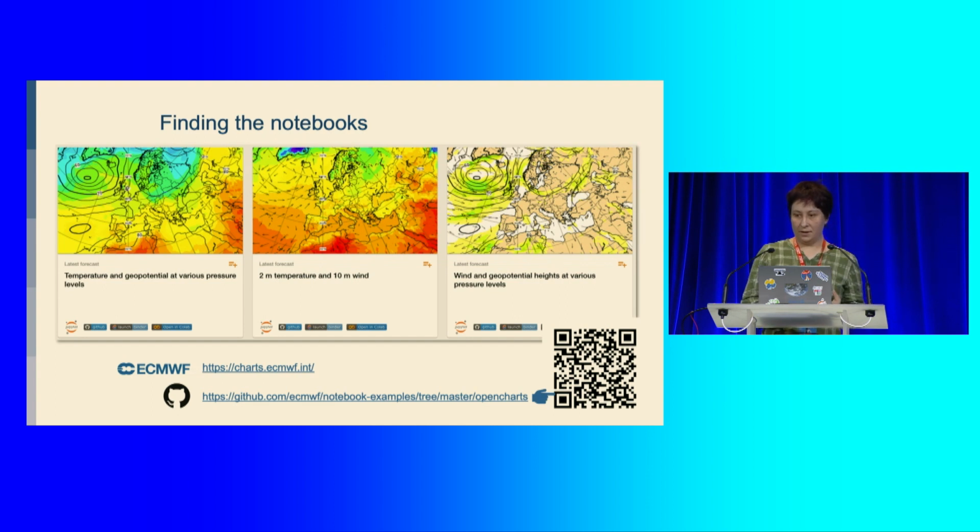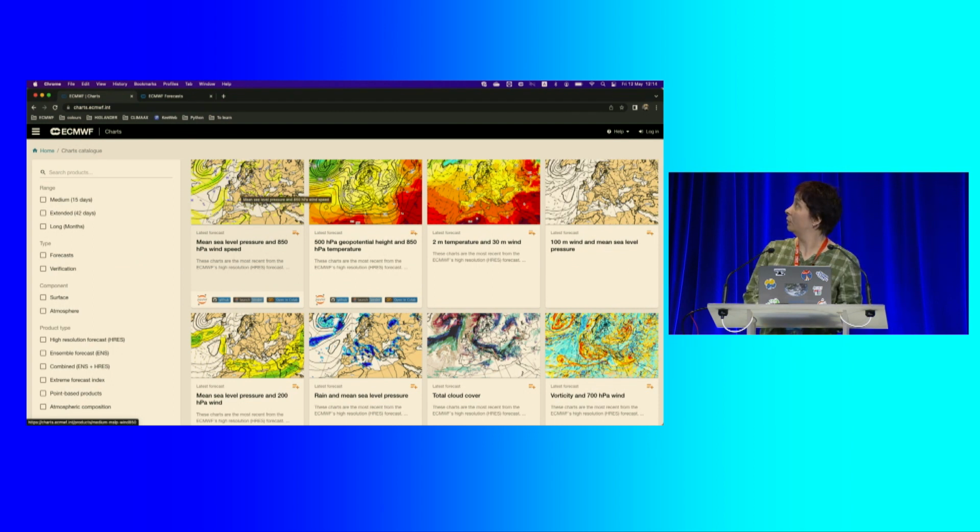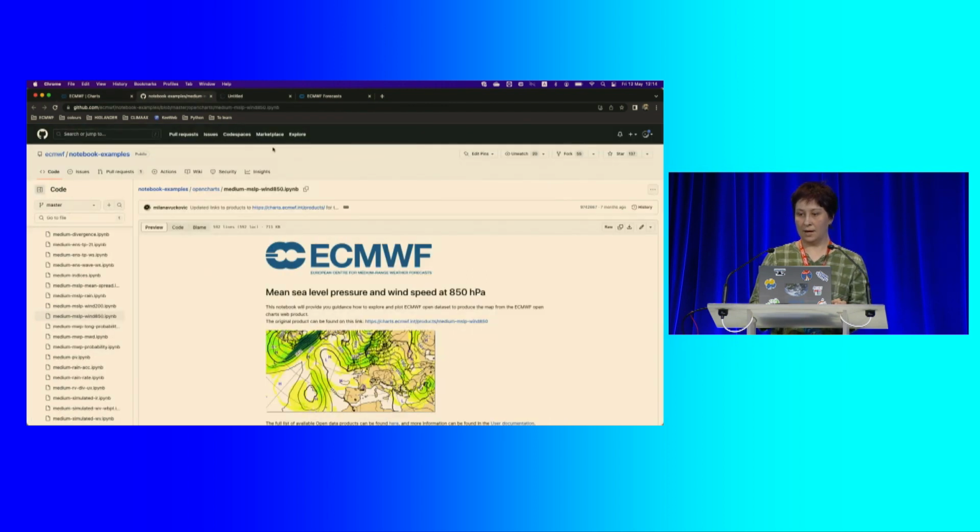I have a slide here showing you how to do this, but I can just show it to you live and pray it works. So this is charts.ecmwf.int, and each of the products that has a notebook has this link now. We can open it in GitHub, or we can pray that it works on Binder, but I'm not so sure. So they are here, and they are all structured.